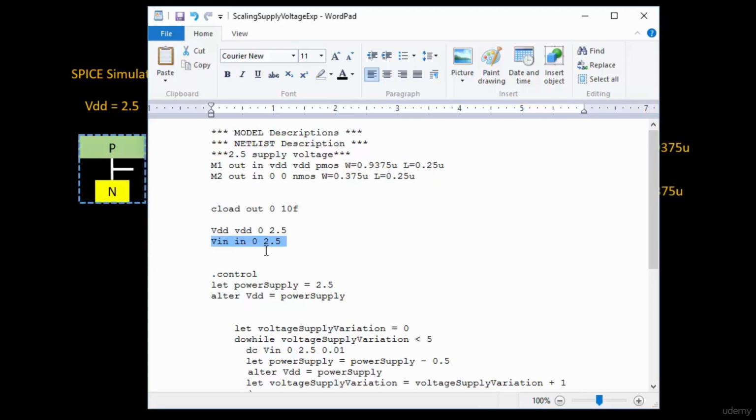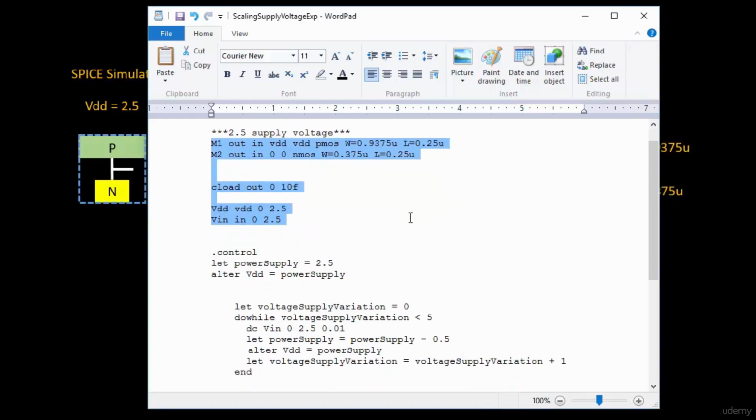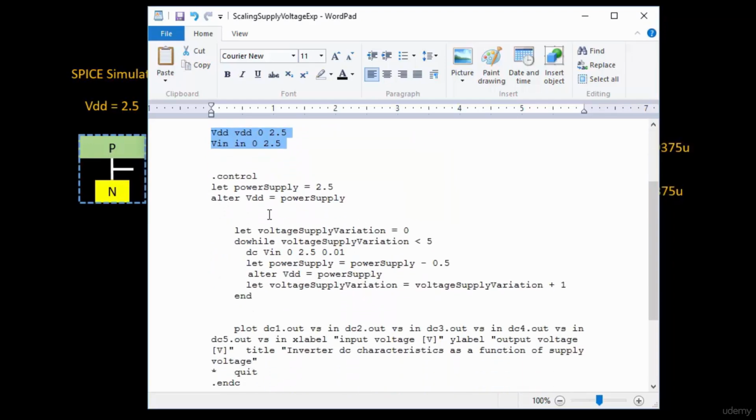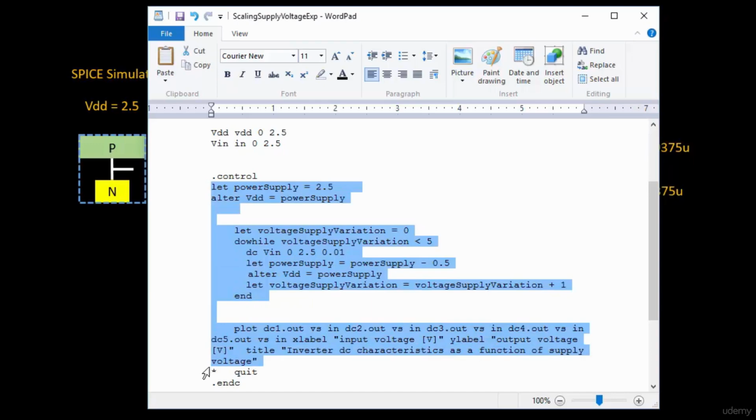The first section of your SPICE netlist remains the same as we had before. The next section comes under the dot control section. Anything that comes between dot control and dot endc, you can do an amount of scripting. For example, you can do some amount of Tcl scripting. You can use some do while loops over here. You can set some variables and so on. Let me walk you through this particular script one by one.